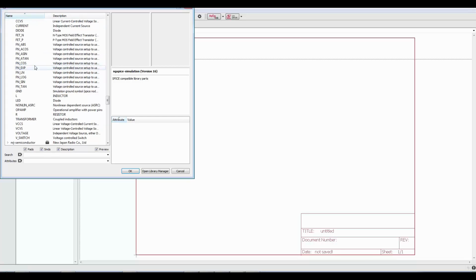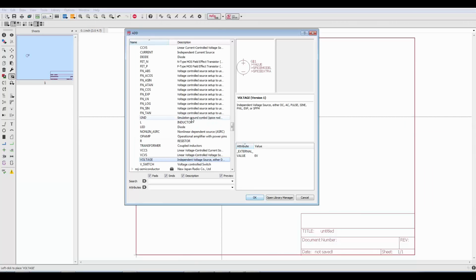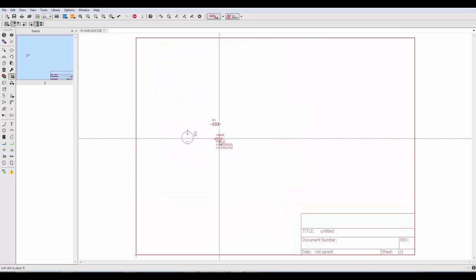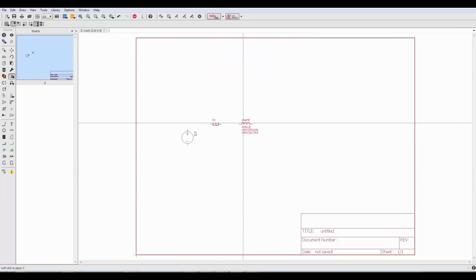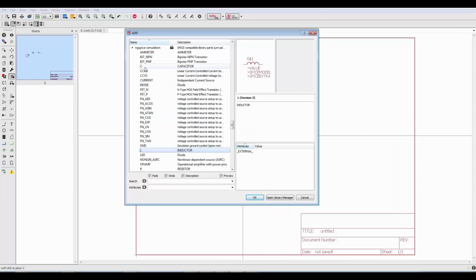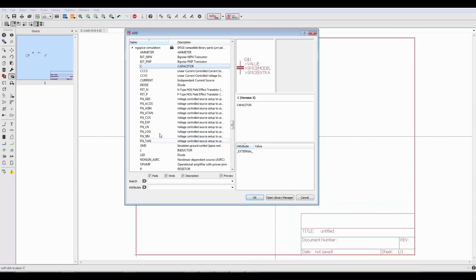So let's go ahead and place in our components. I'm going to use a voltage source. I hit escape. I now get back to the add dialog. I'm going to put in a resistor. Hit escape again. Now I'm back in the add dialog. Put in an inductor. Find a capacitor. And we need a ground.